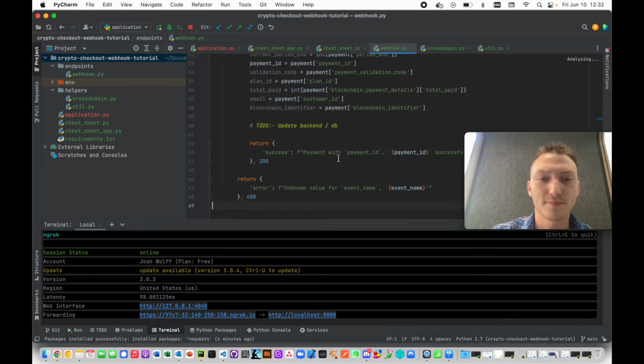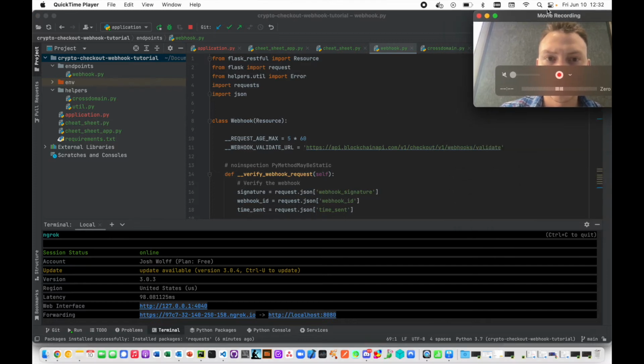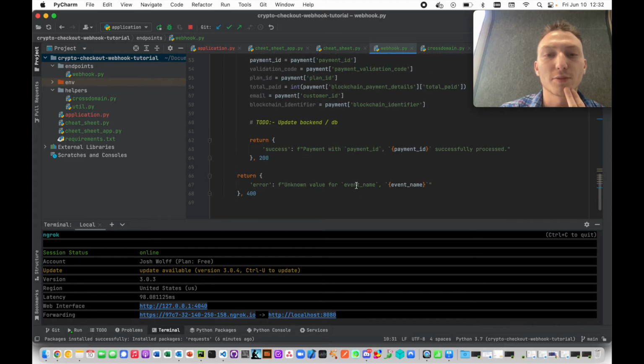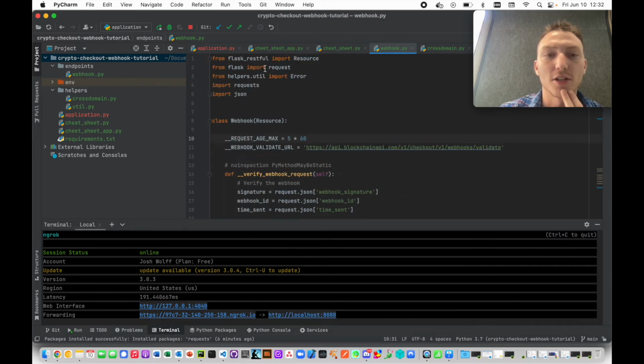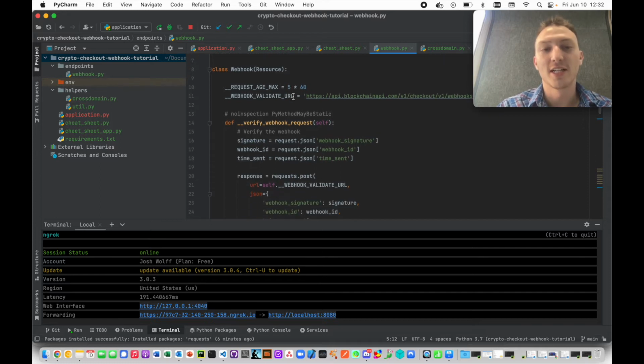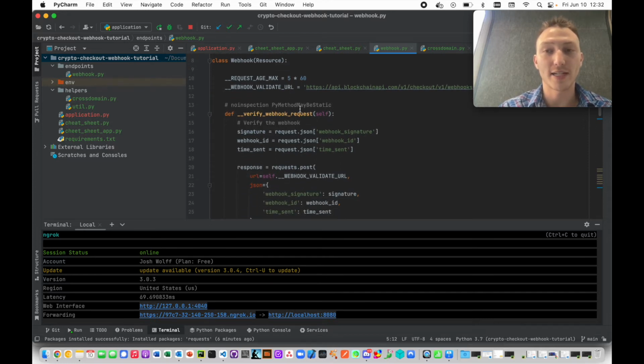Okay, let's see. This looks pretty good. Let me just go over how this works. We import what we need. Check. Then we have class Webhook. As I mentioned before, there are two steps. There's verifying the webhook request came from us, and then there's actually reading the payload and updating your backend.